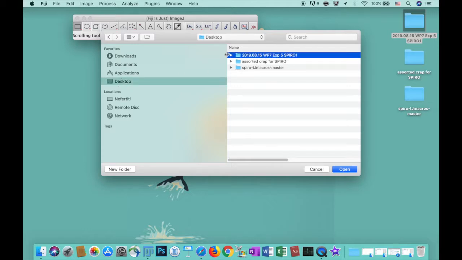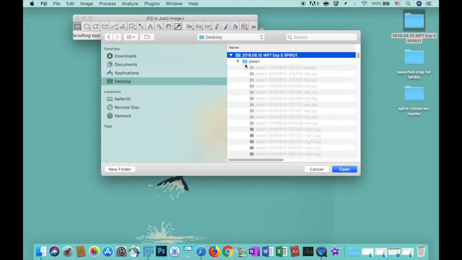And I have it here. So here's the experiment folder with the 4 subfolders for each of the plates that contain all imaging data for corresponding plates.